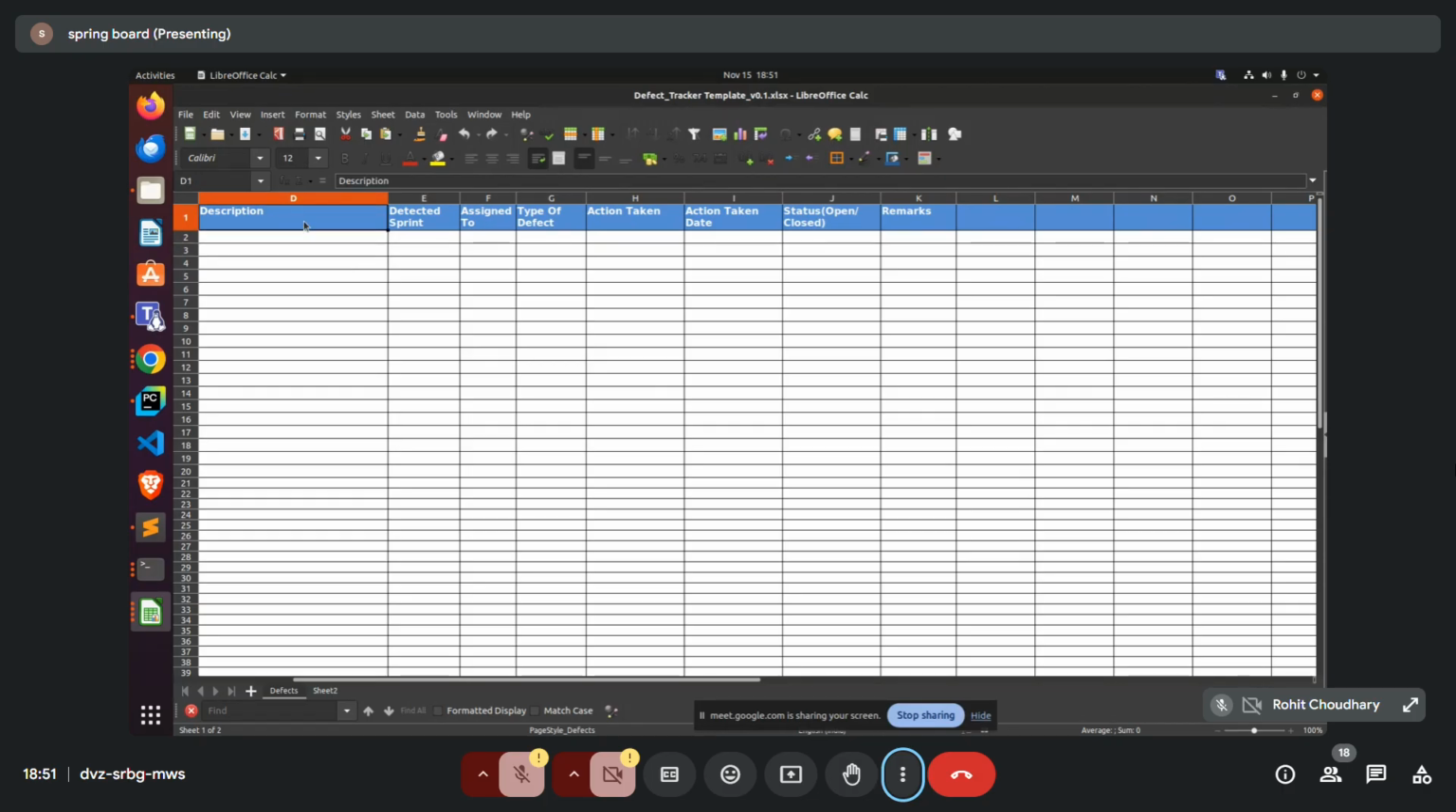In this description section, you need to write the full description of that defect, what issue you are facing and all that. You need to write the sprint number in which you have found this defect. In assign to, if you assign this issue to someone, then you need to write their mail ID or name here. Let's say you have assigned it to me, then you need to write my name or mail ID here in this assign to section.